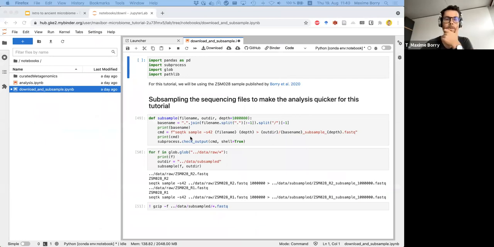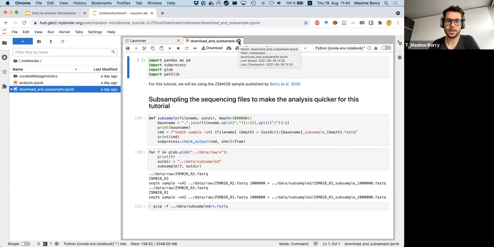So this is what I prepared, and because we have a very small computing server, I actually subsampled the sample so that out of all the reads that we had originally, all the DNA sequences that the sequencer produced, I only kept 1 million of them so that it can fit on the small server that we're working with today. So you can actually close the notebook if you go on the tab here and click over here, you will have a small cross that appears and you can close it.